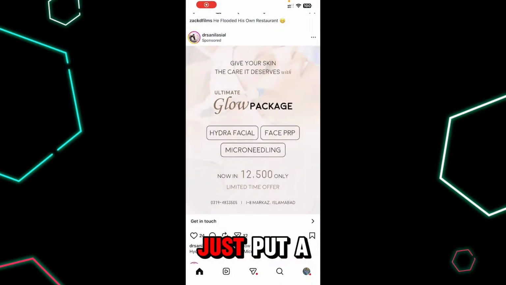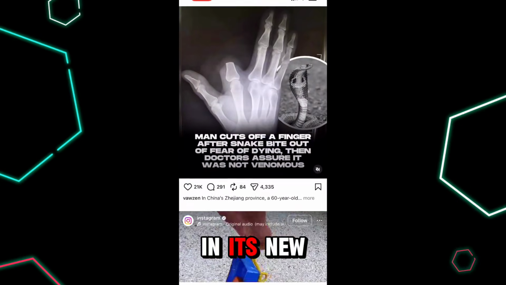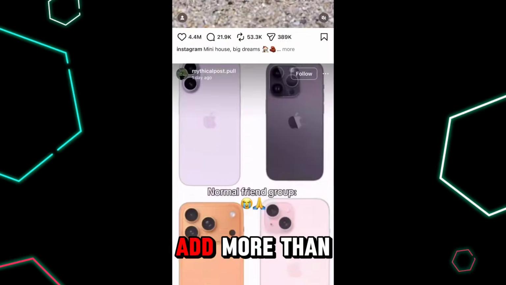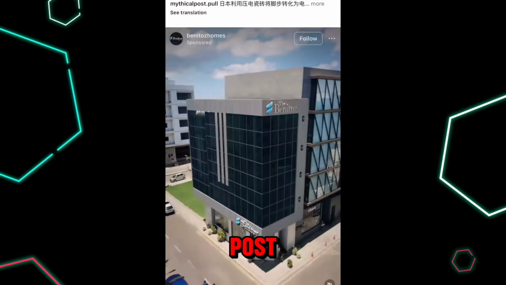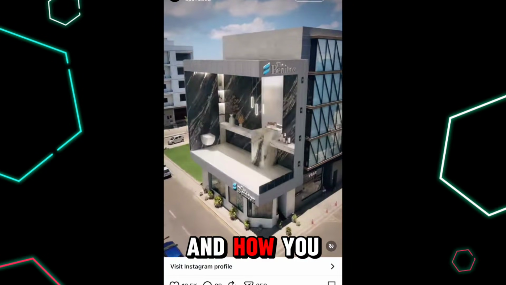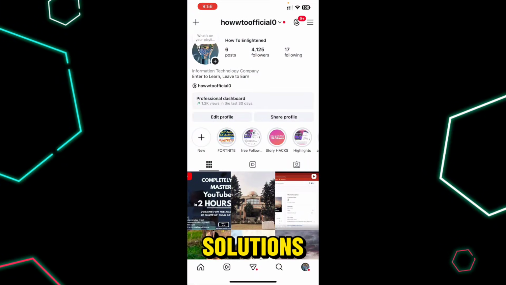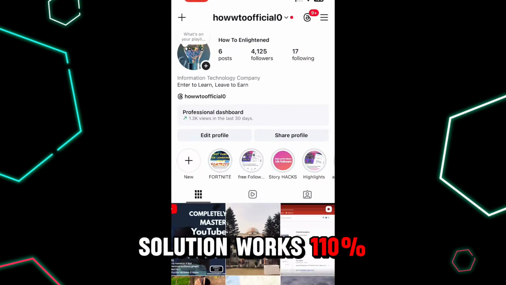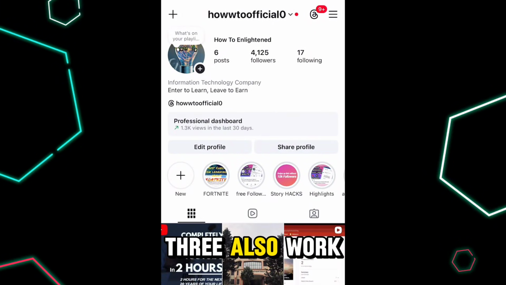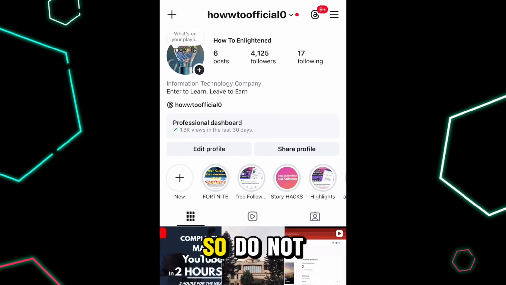So Instagram has just put a limit to hashtags in its new update, and you cannot add more than 3 hashtags per post. So what is the solution and how can you add more than 3 hashtags? We will go through 4 different solutions, and the 4th solution works 110%, but the first 3 also work for most of the people. So do not skip it.